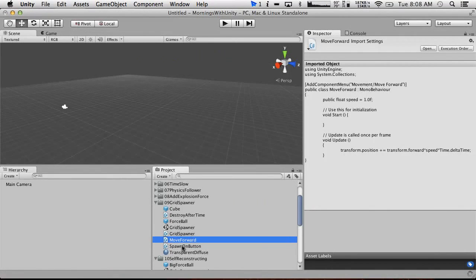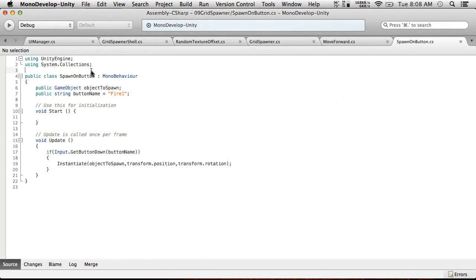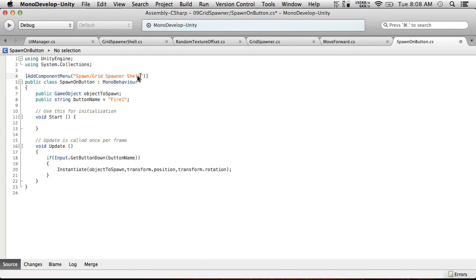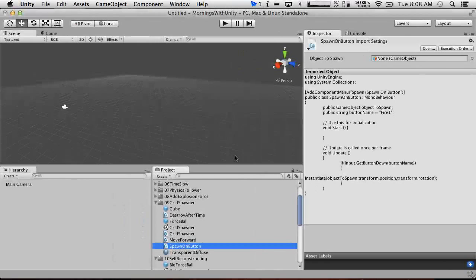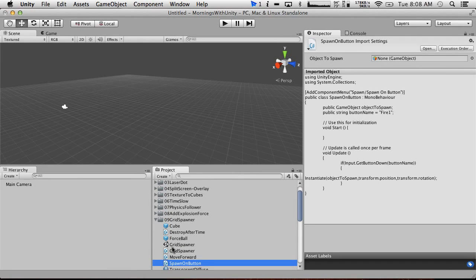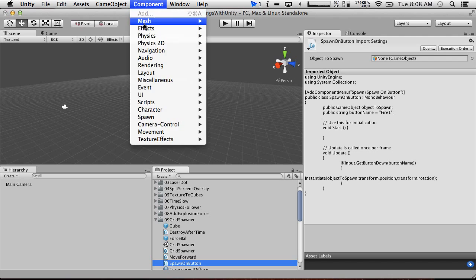And spawn on button, this can go into our spawn menu again. Spawn on button. And we can just keep doing this until we have a bunch of different menus that have appropriate things in them. So this is one way you can get organized with your scripts.